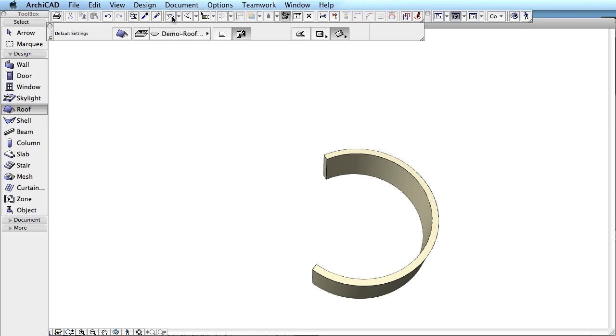Let's switch on 3D guidelines, which are now available not only in the orthogonal plane, section, and elevation views, but also in perspective 3D views. Using guidelines, we can instantly find the main X and Y directions in any 3D view.